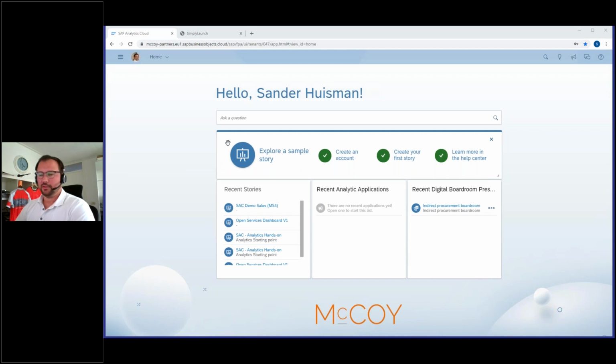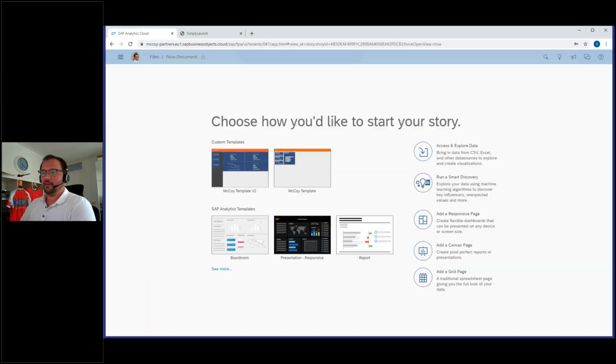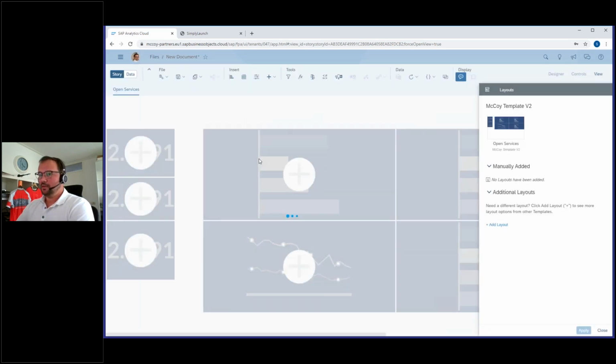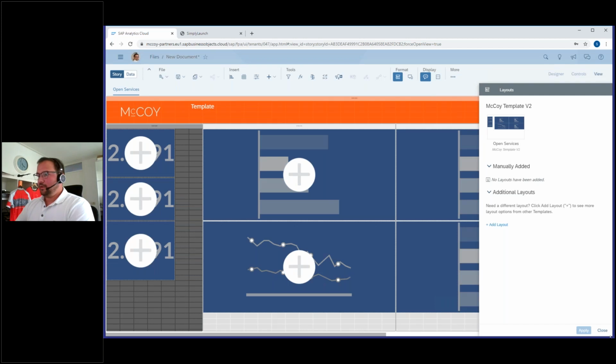So this is the SAC starting screen. Here this is your home panel. Of course, you can see your recent stories that you have opened. Even if you have applications, you can see them here, or digital boardrooms, which is another part. A story in SAC is created in this way. You can use a template. If I choose my template, this already has my logo. It has a setup of different standard KPI blocks that we use as a standard for a report structure. So if I open this, I will get my layout and the way SAC shows it.